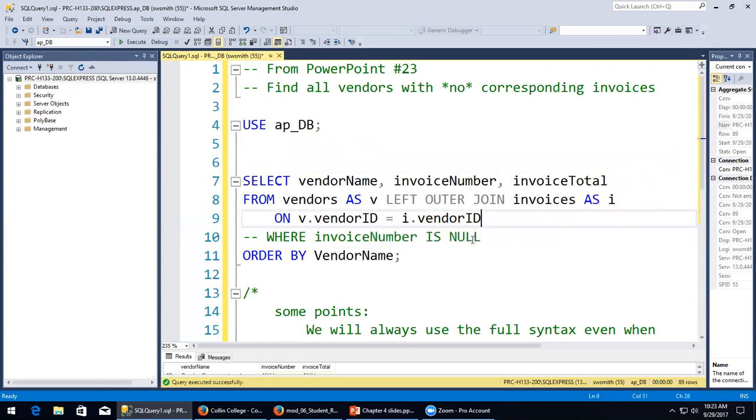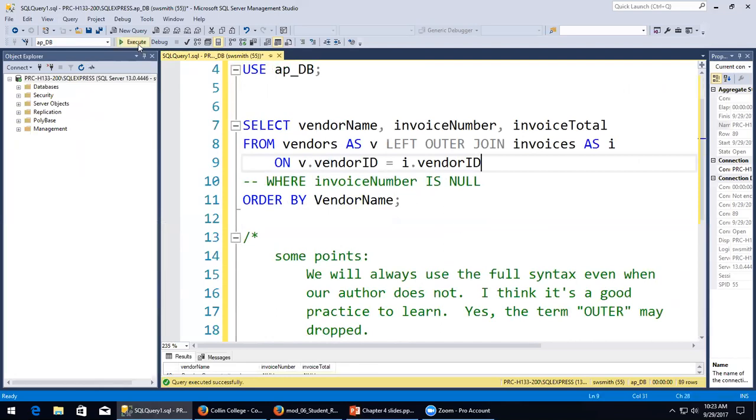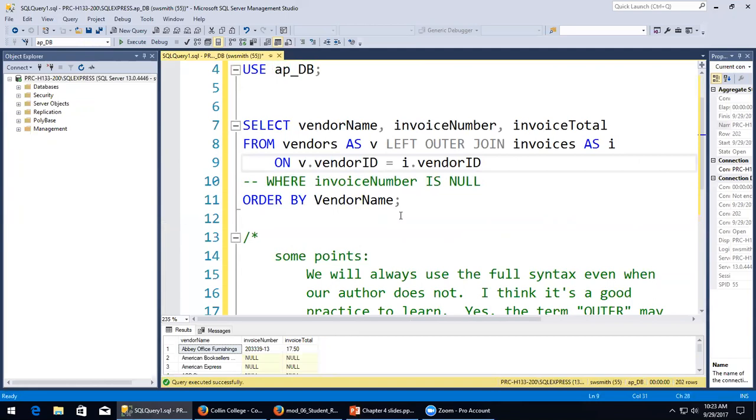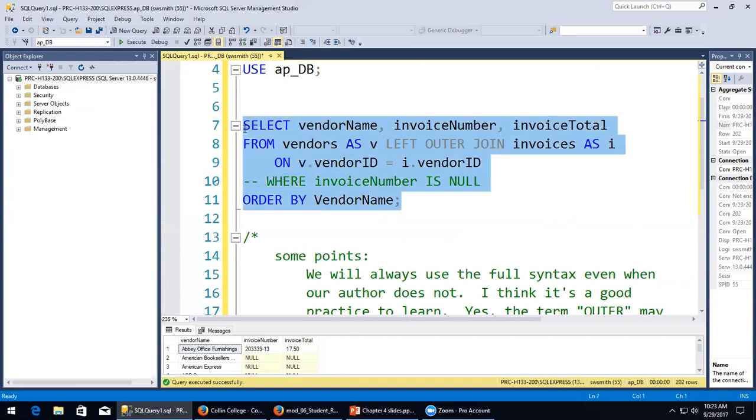So here's the join. Now notice when I execute this query, I get a bunch of rows. Now, what am I finding here? Okay, here's the question then. What does this query find? What is the purpose of this query?